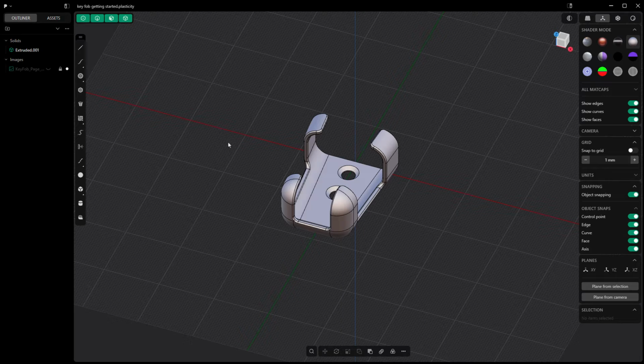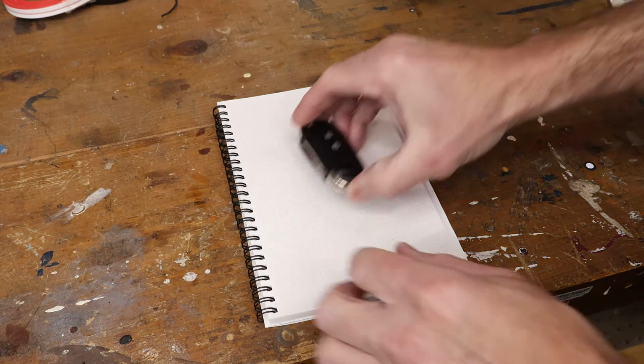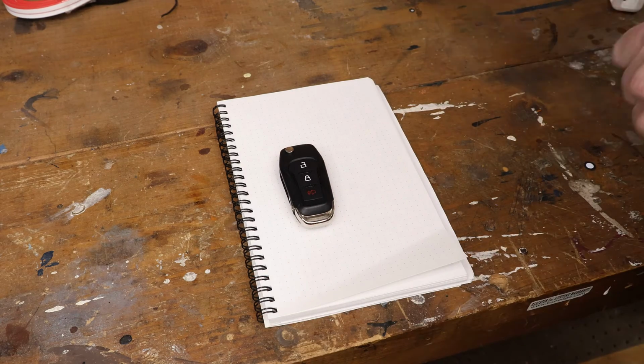So what we have here is a key fob holder for a current Ford F-Series. We're going to walk through the process of how to go about that. Whether you have a Ford truck or you have any other vehicle, you can use the same process that we're going to use here today.